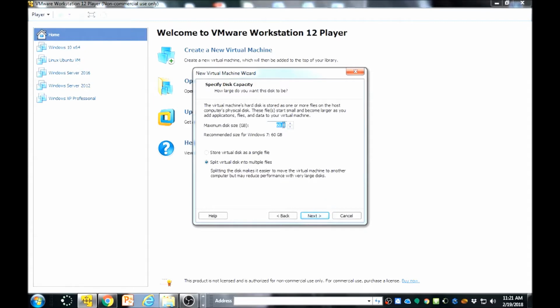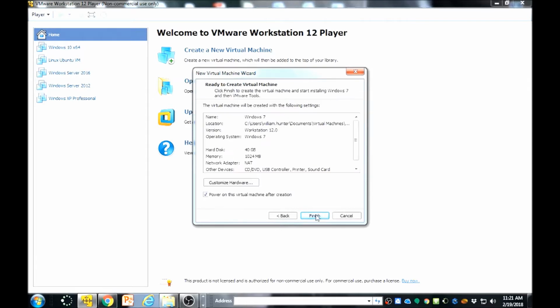I'm going to actually take this down a little bit. I'm going to make it a 40 gig. I'm going to do 40.0, and you've got some choices here whether to store the virtual disk as a single file or to split it into multiple files. Splitting the disk will make it easier to move it to other computers. I'm not going to, so I'm going to just make it one single file, and I'm going to hit Next.